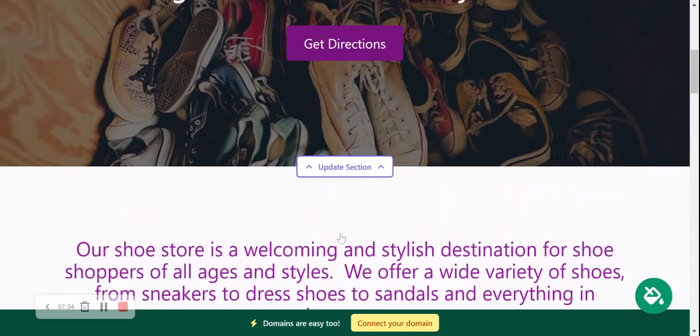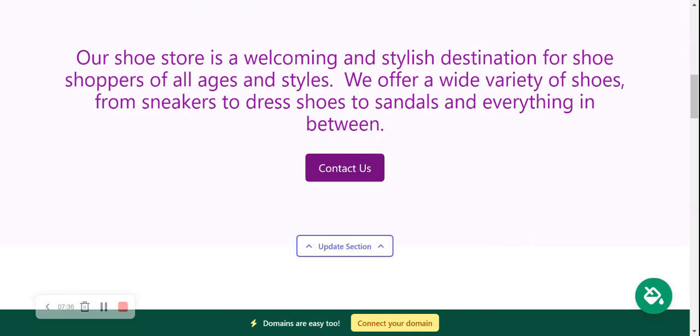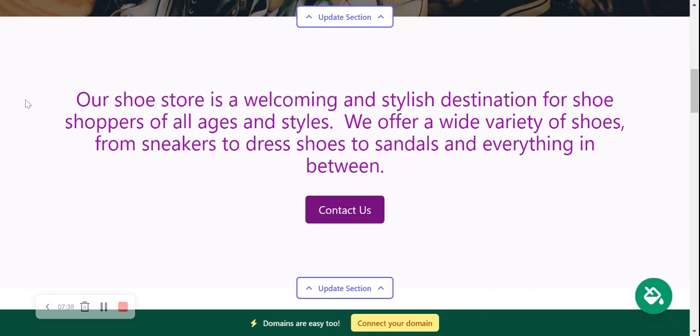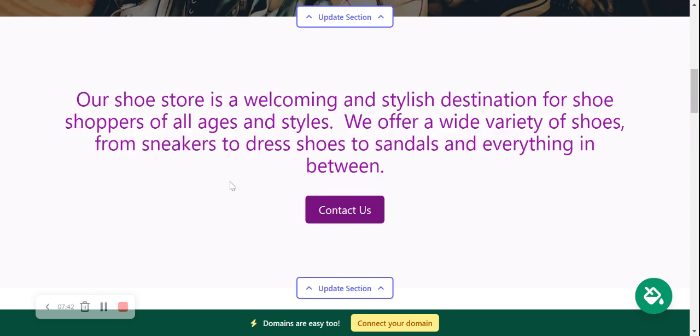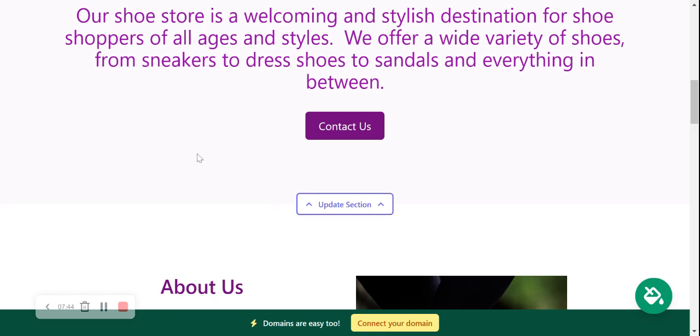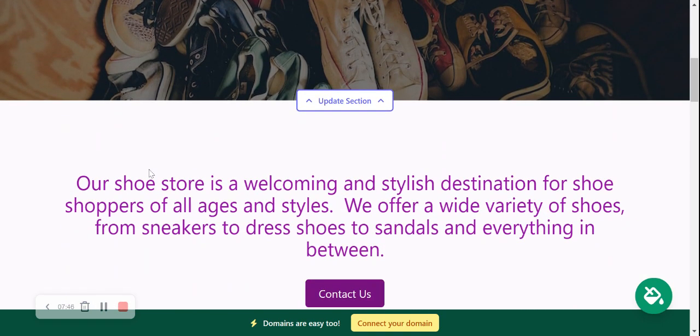My page is coming together really, really nicely. Over here, again, another section, pre-written content, button can link to various places, head to update section and make those changes if you need to.